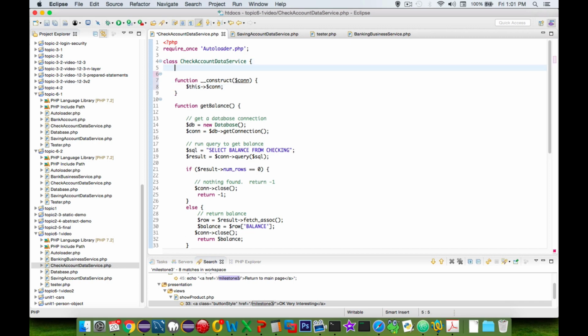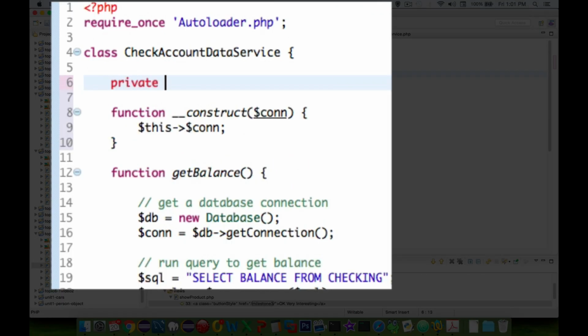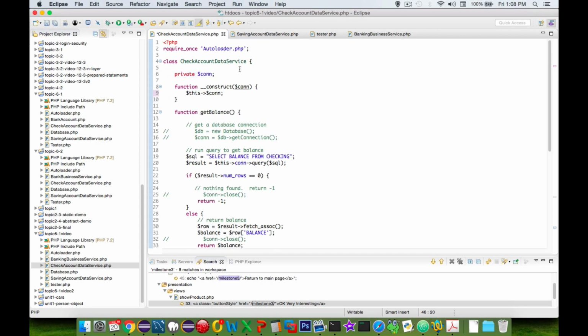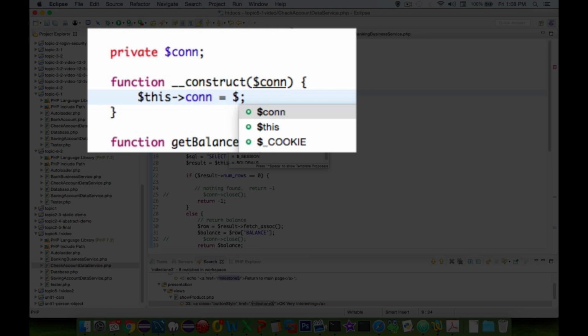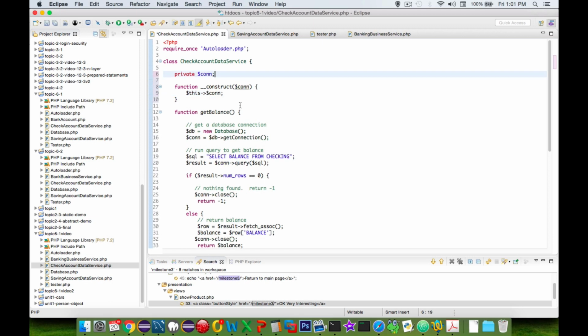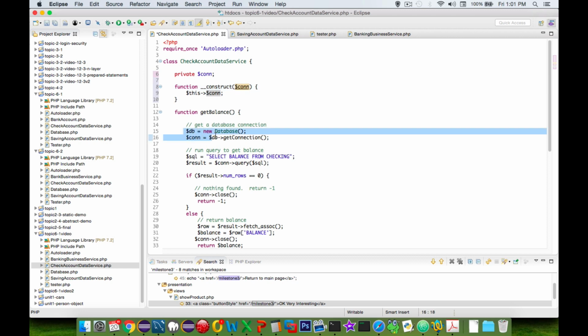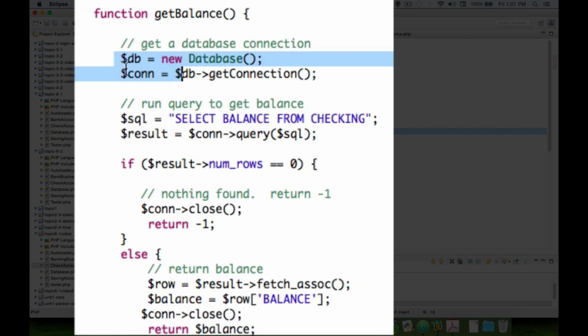I also want to have a private property here, which is the connection for our data service. It looks like I made a mistype up here on the constructor. I need to actually say this con equals the variable connection. That means we are going to receive a connection from a higher layer in our architecture. So that means lines 15 and 16 are no longer necessary.